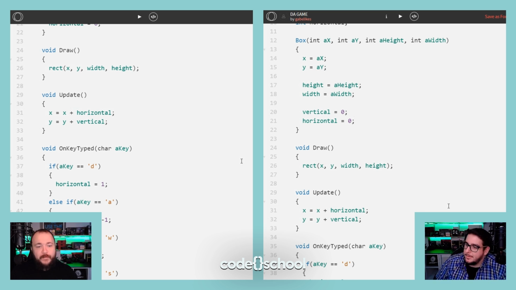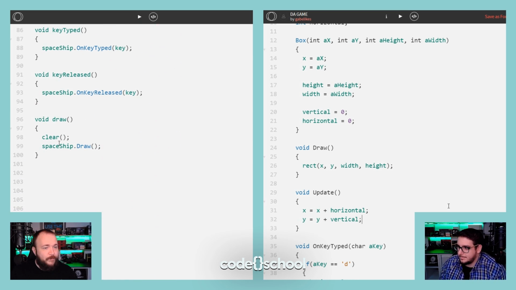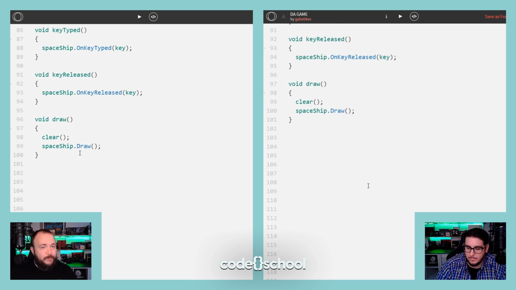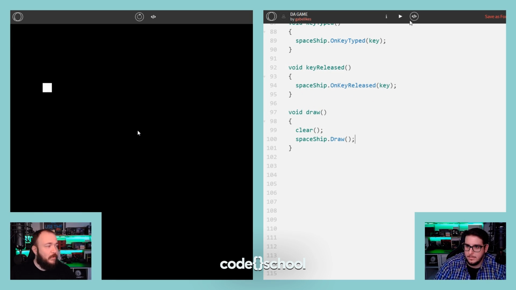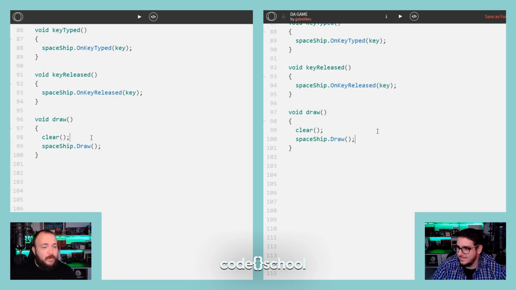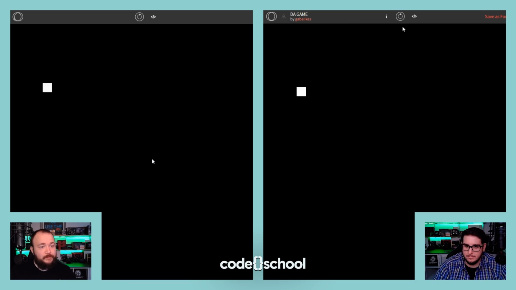Now if I go all the way to the bottom, down to draw, we would like to draw the ship. If I hit play, for example, I will get the ship, but I can't move still. But if I say spaceship update, and I hit play, we're back.